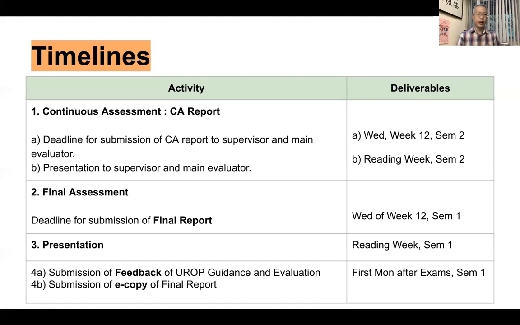For this briefing, we're considering you as possibly starting in Sem 2 of this year, so around January of this coming year. And that means you'll have the following deadlines. The first deadline is that you would have to work on the continuous assessment or report. This is an interim report due around week 12. And then after that, we need to help you arrange a presentation with the main evaluator. Optionally, your supervisor can be there, and that would take place during reading week.